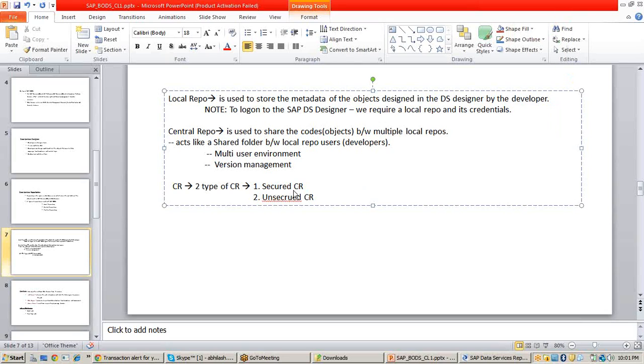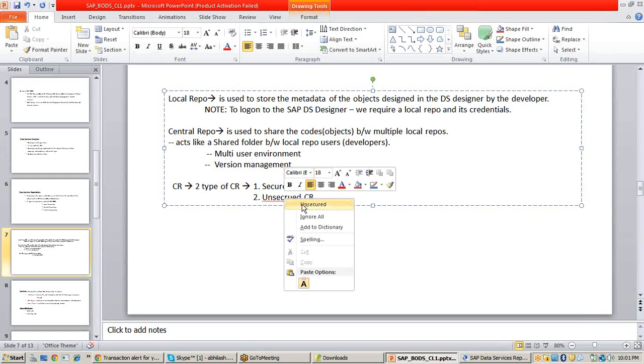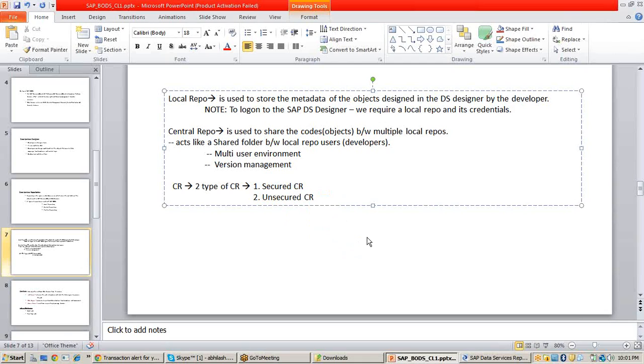Okay, so you'll have two types of central repositories. One is secured central repository and the other is unsecured central repository. By the name itself you can get a clear idea.